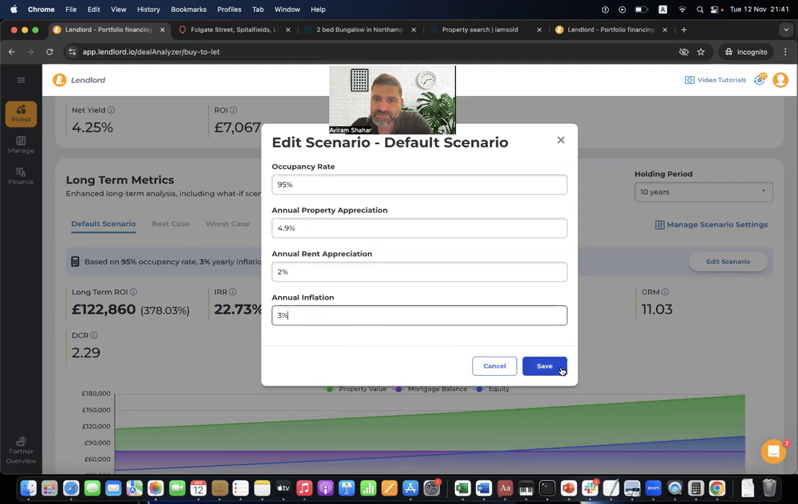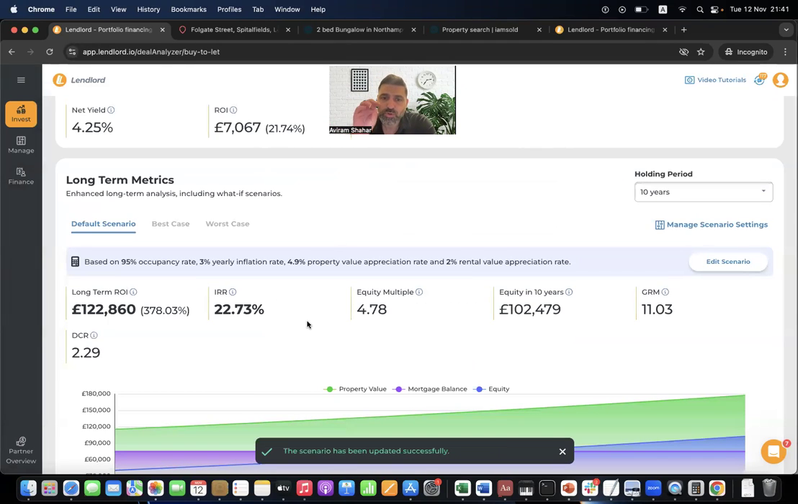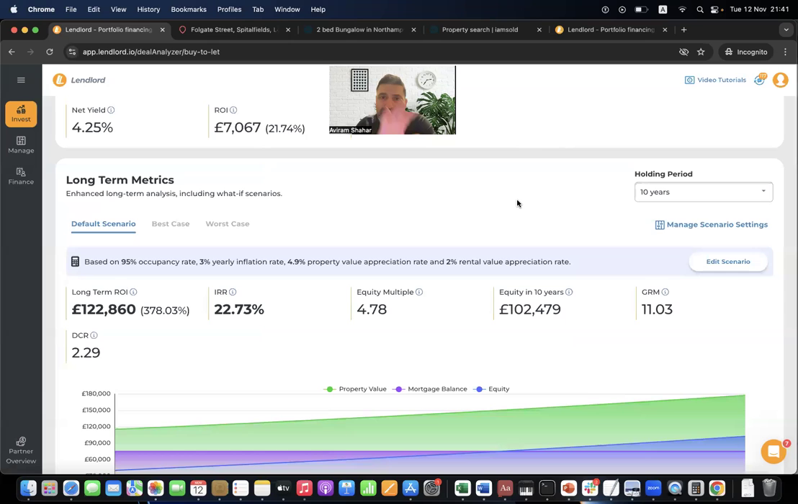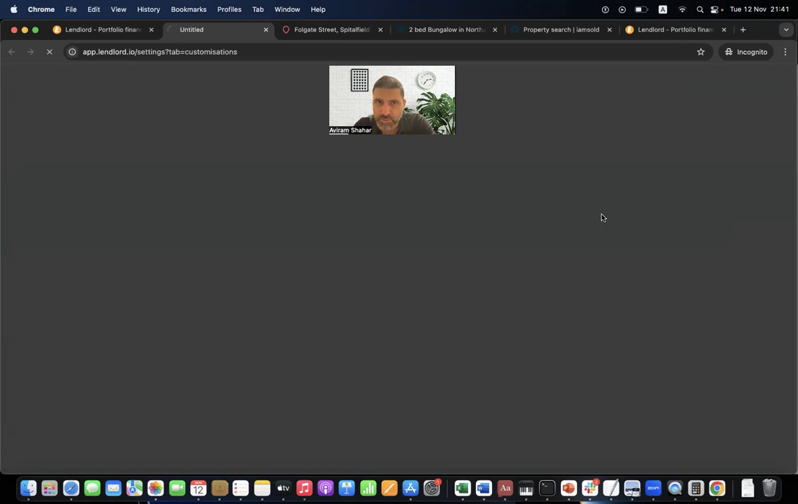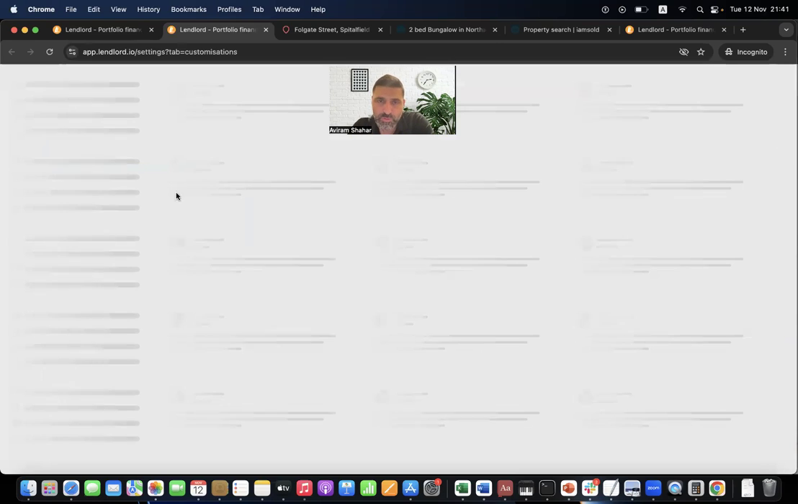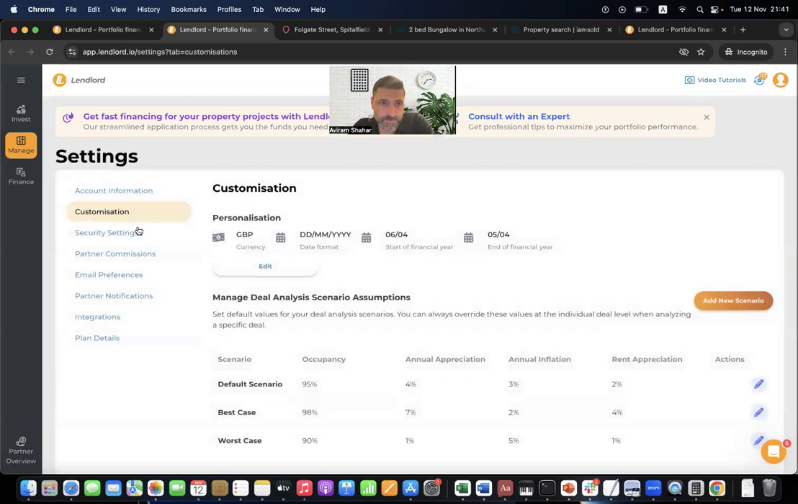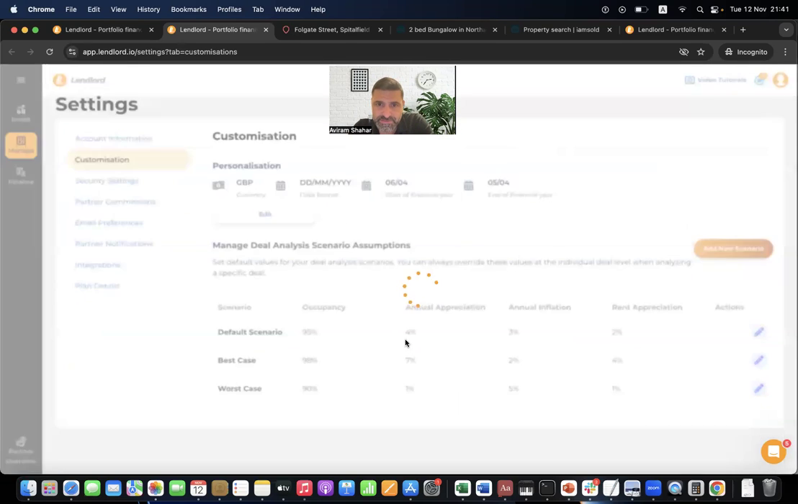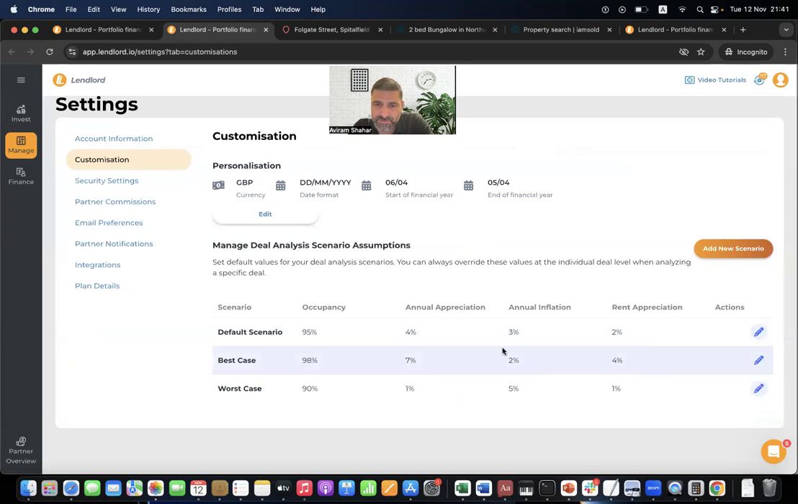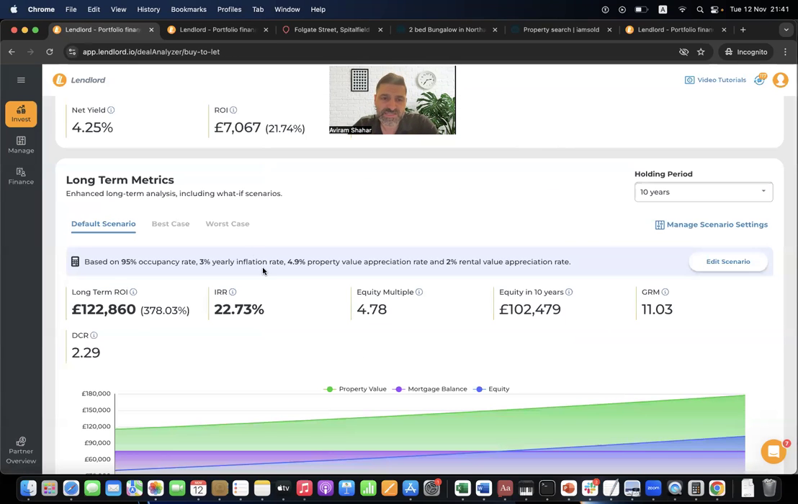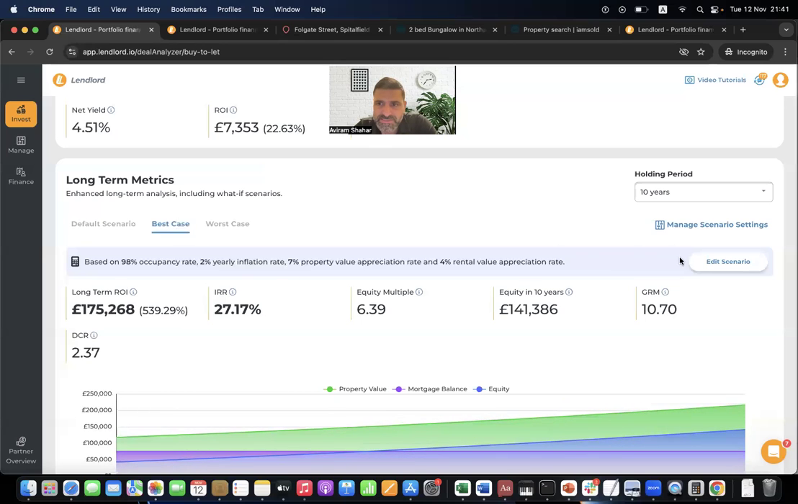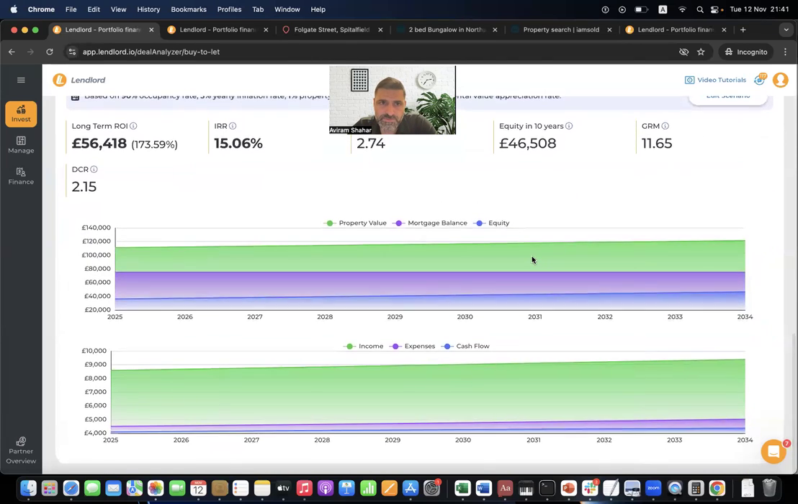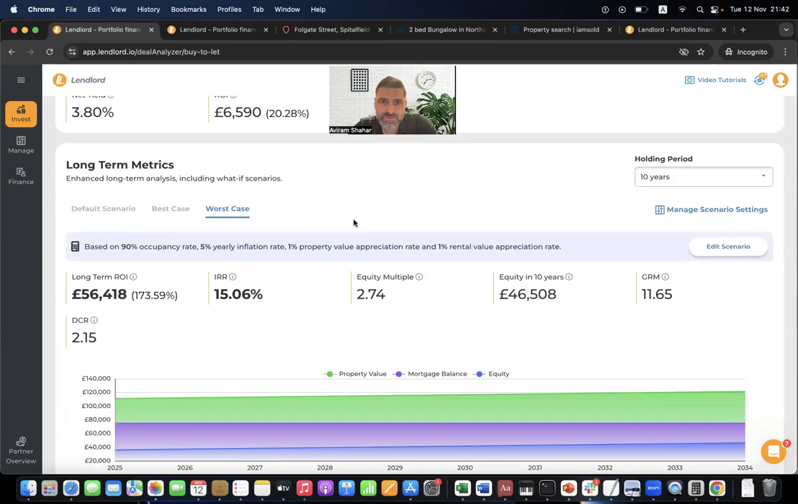If you change it here from the deal analyzer and click save, it will be stored only on this deal. If you want to manage the account assumptions, click on Manage Scenario Settings or go to your settings page under the tab called Customization. All right. And here you can see the platform assumptions. So if you want to change it for all deals, you can change it from here. But once you saved an assumption on a specific deal, it will be stored on this deal. It basically will override it. Then you can define your best case assumptions and your worst case assumptions.